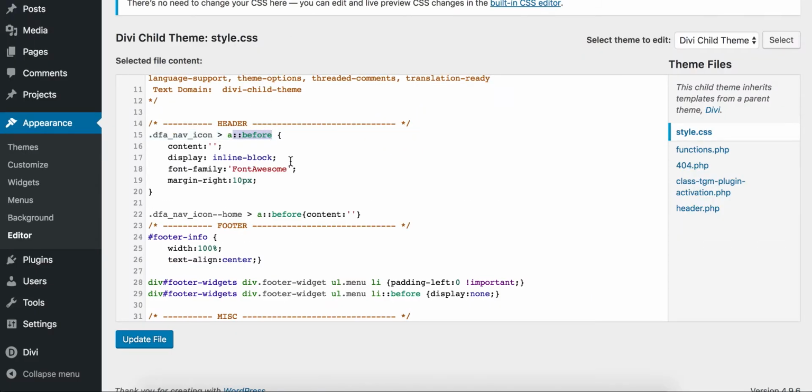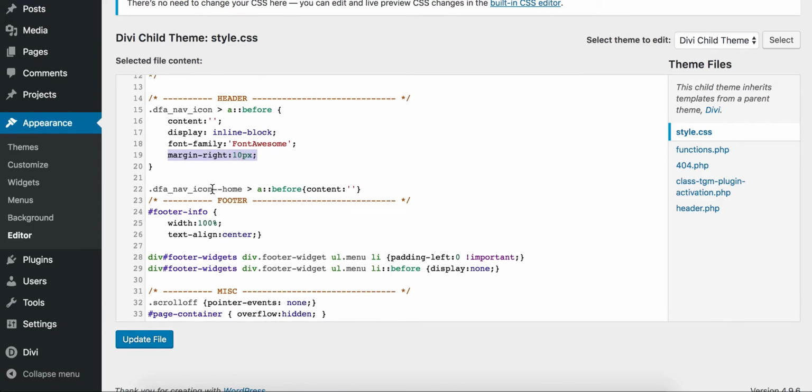And this is telling us that we're going to be using a pseudo element in CSS, and we're going to be using the before pseudo element. So we're going to set our content by default to empty. We'll set our display to inline block, so that way the icon will show up next to the text for the navigation item and not above it. We'll set the font family to Font Awesome, and again, this is camel case, so capital F, capital A for Font Awesome. And then I'm going to set the margin right to 10 pixels just to give it a little room. You can play around with however much spacing you want between the icon and the navigation text.